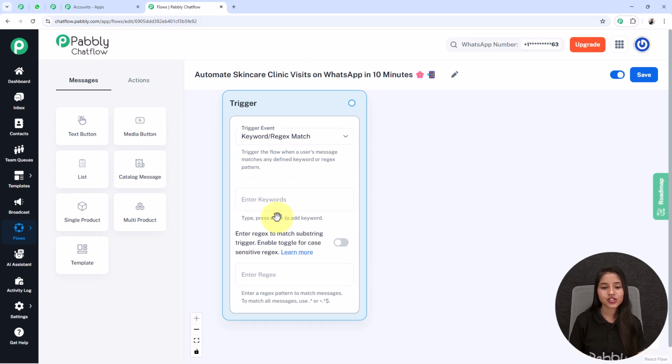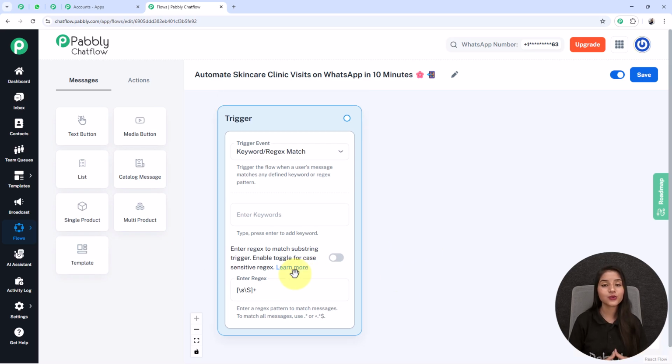I am creating this WhatsApp chatbot with the help of regex, so I am entering the regex in this enter regex box. See, here I write, with the help of this regex, my bot will reply to any message of my user that they sent to my WhatsApp business account of the skincare clinic. You can also use this regex. After that, whenever my user sends any message regarding an appointment to my skincare clinic, automatically my bot gets triggered and replies to them.